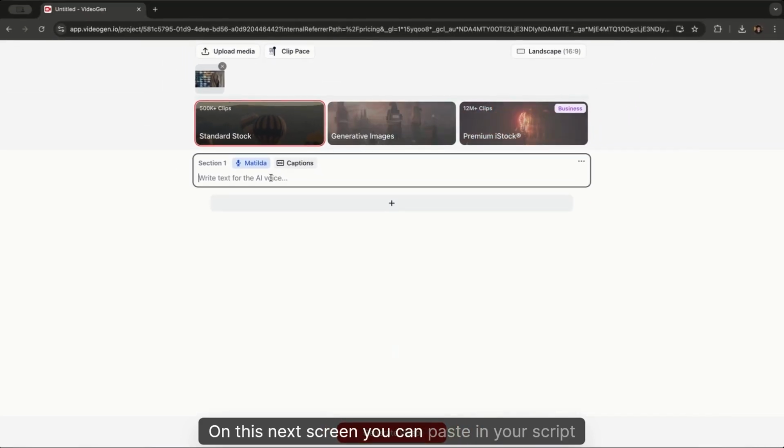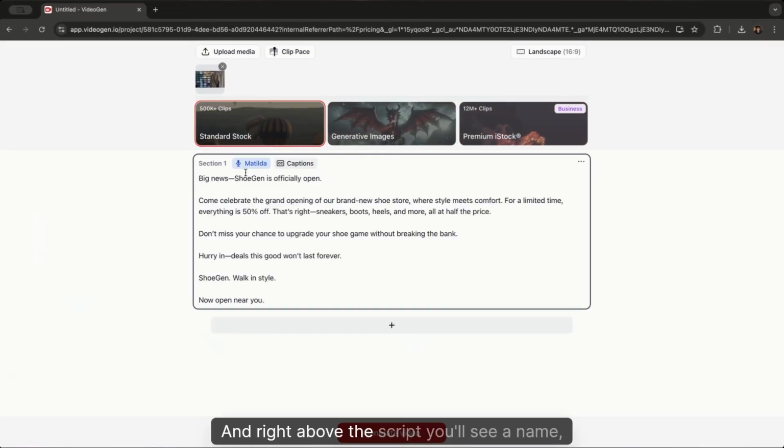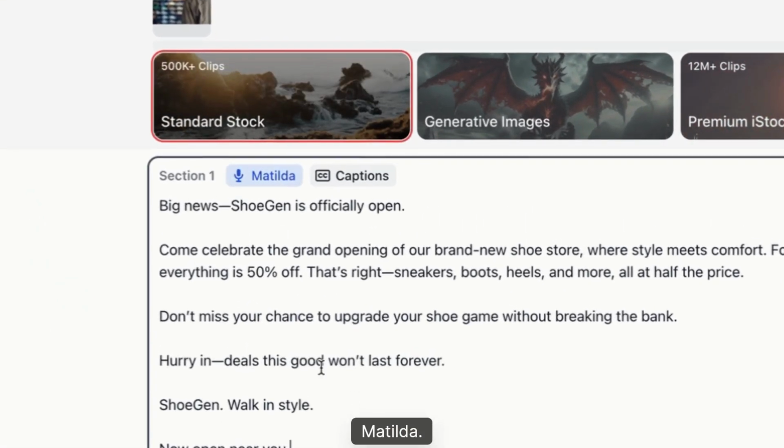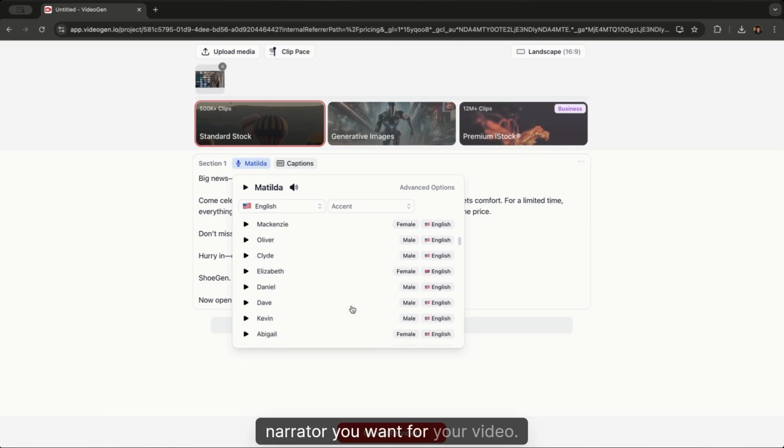On this next screen, you can paste in your script if you already made it for your video, and right above the script you'll see a name, Matilda. That's where you can click in and choose which AI narrator you want for your video.